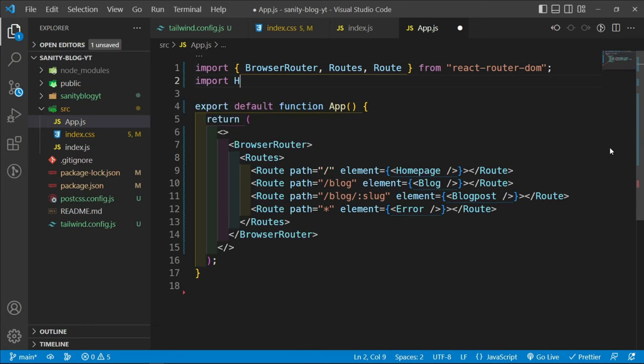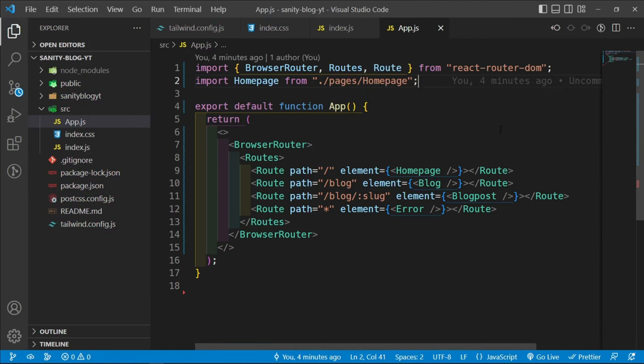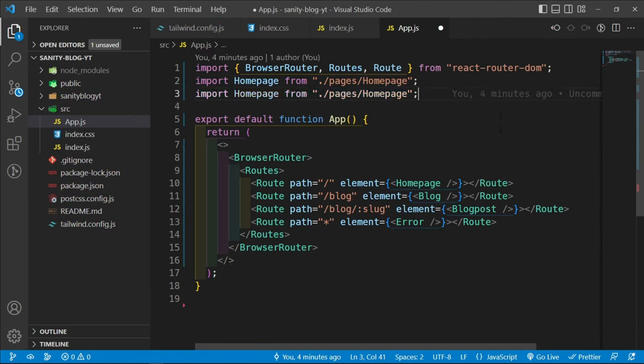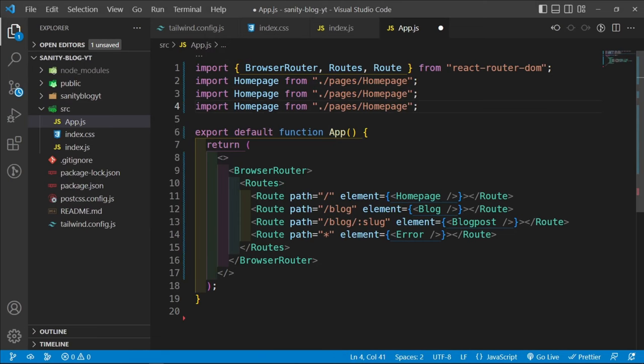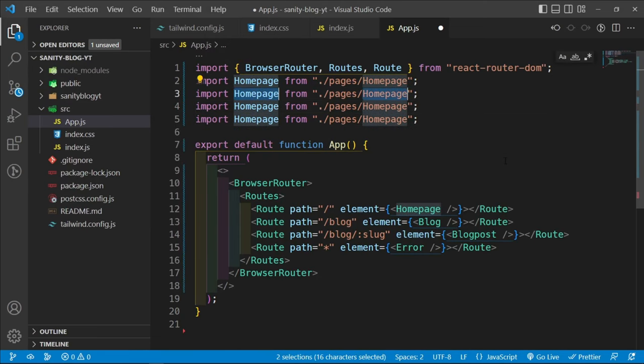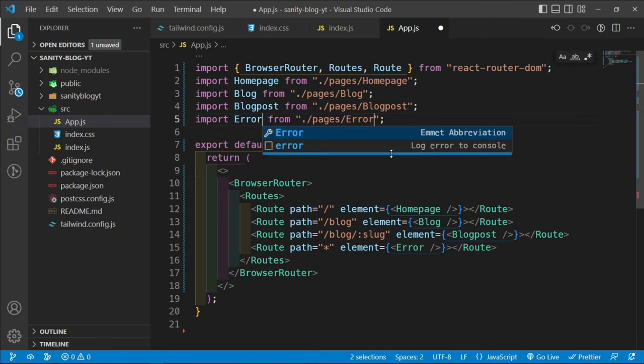So I'm going to say import homepage from ./components/homepage. And this is probably better if it comes from pages. So let me rename this into pages. And then let's also copy this downwards. So copy 1, 2, and is it 3 actually, so that we can have the blog page as well. So blog. And then this next one is going to say blog posts. And then this final one is going to be our error page.